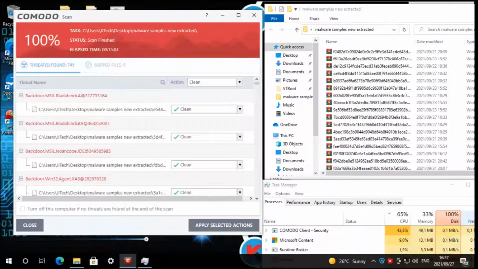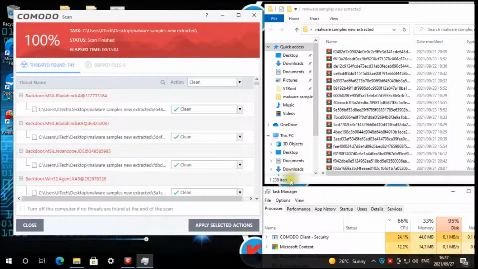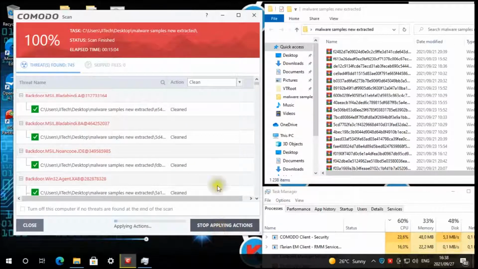Okay, and we're back. So the scan just took over 15 minutes, which is not too bad. Okay, so we've got 1,238 samples, including the archives. Comodo was able to pick up 745. So I would say that's, yeah, not too good. That's maybe around about 60%, I would say. Not sure how good my math is at this point, but just quickly calculating, it will be around about 60%. So let's quickly quarantine that.